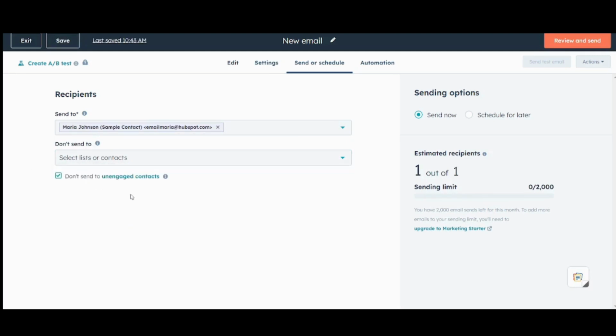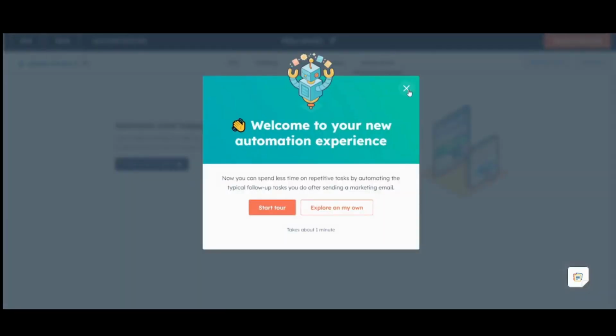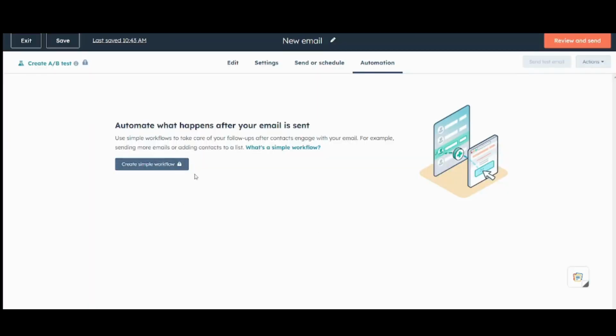So once you are done, you can just go to send now, or schedule it for later if you don't want your campaign to start immediately. And the final step is the automation. In automation, you can, let's just exit these. Actually, automation is not available for the free plan.